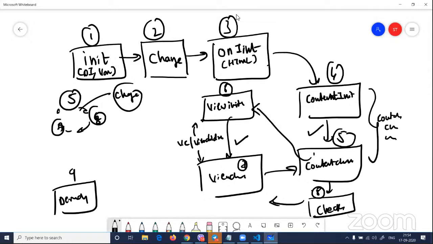Please go ahead. So we have covered today 4 or 5 important, very confusing concepts. These are view child, view children, content child, content children, projected content, template variable, and Angular lifecycle.